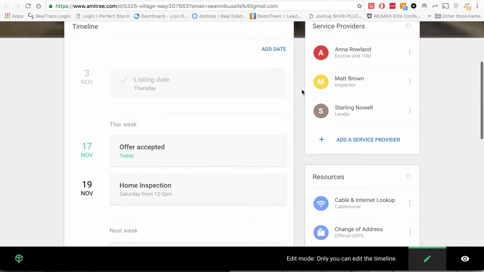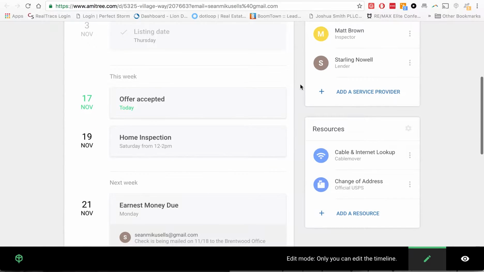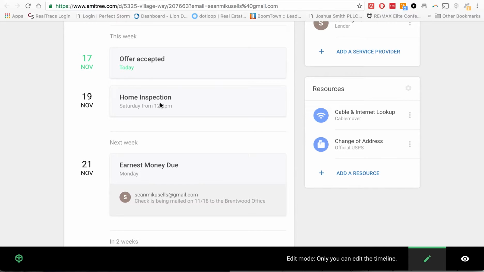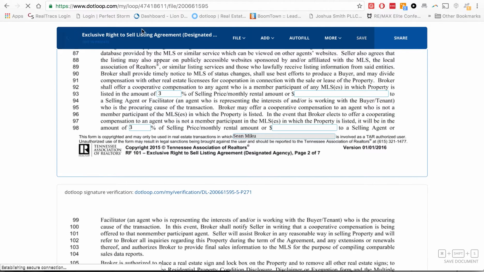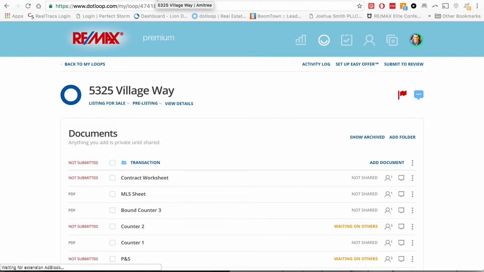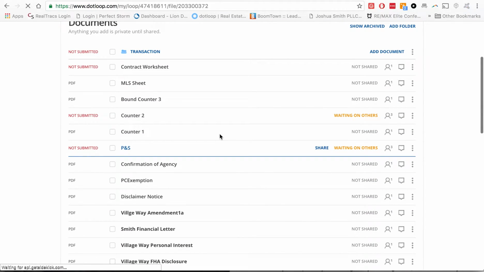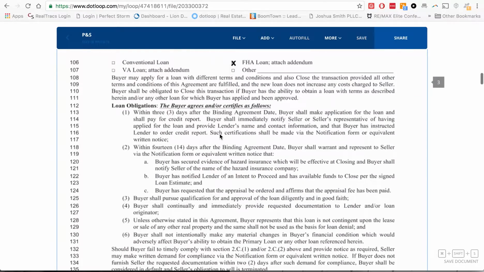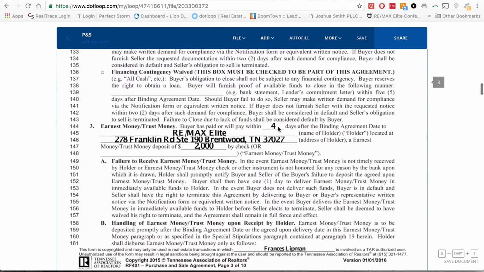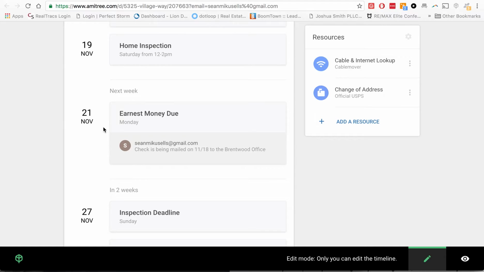Then I went ahead and added all the dates. Right off the top, we need a home inspection. We need to know when the earnest money is due. We knew when the home inspection was because the buying agent informed us of that. We knew when the earnest money is due because we saw it on the purchase and sale agreement, on page 3, section 3. Let's find it. Right here. They've got 4 days, so earnest money is due 4 days out.